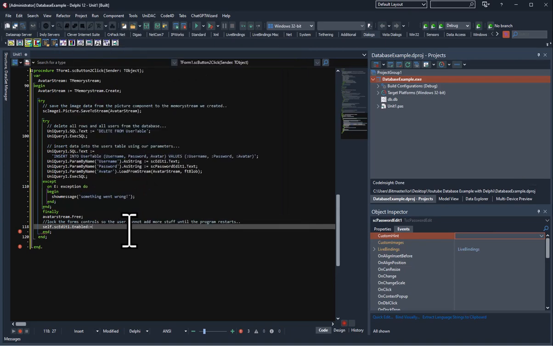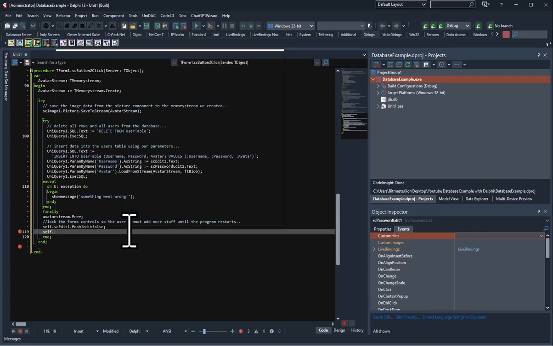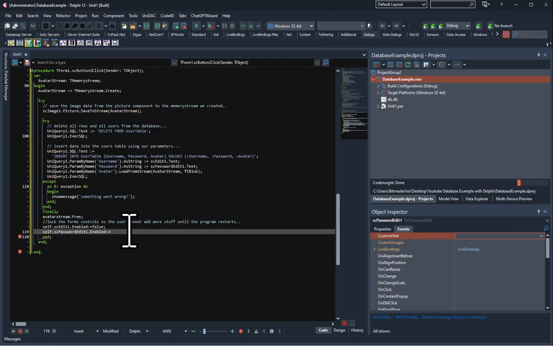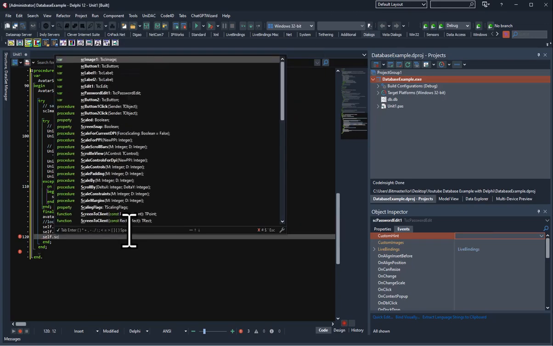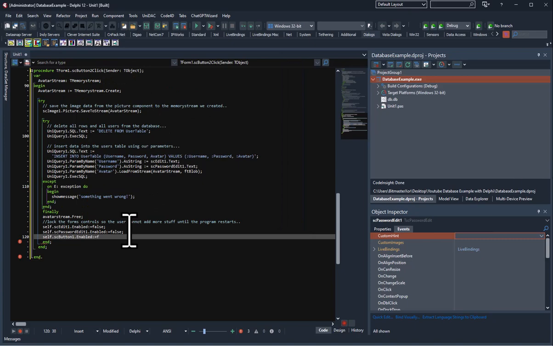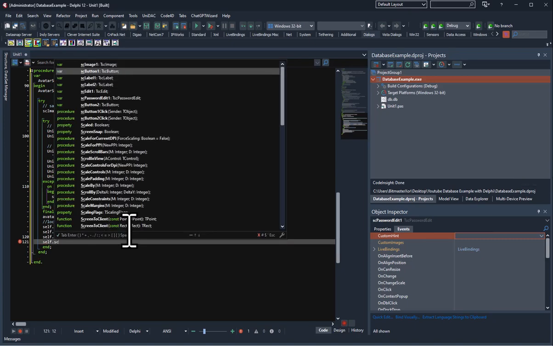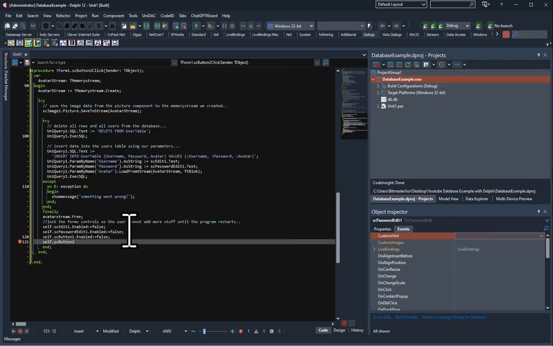Self.scEdit1.enabled is equal to false. Self.scPasswordEdit1.enabled equals false. Self.scButton1.enabled equals false. Self.scButton2, which is going to be right here, .enabled equals false. So this is just going to disable stuff where you can't do anything with it.